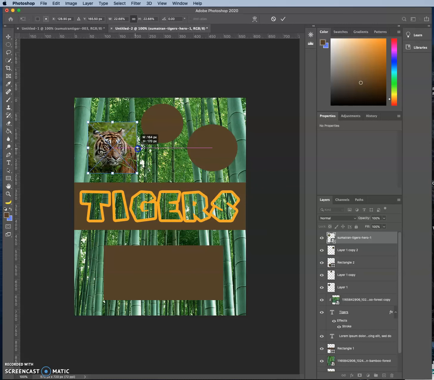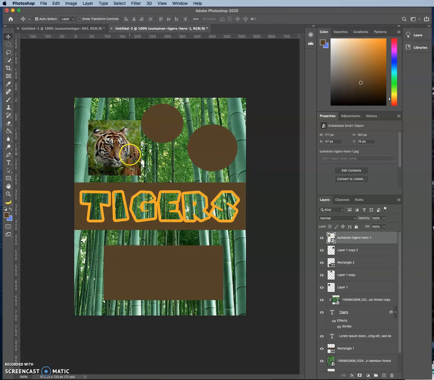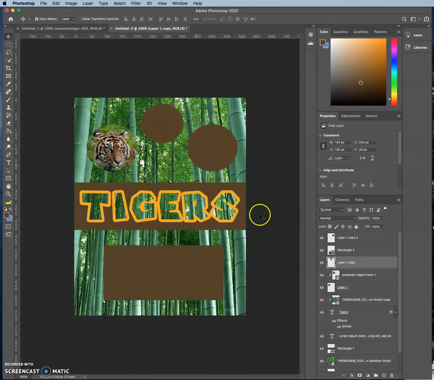It's not too bad. Return. All right, so now I got to find that circle, which I believe is this one here. Move it down so my tiger is right above my circle. Hold down Option, go between the two, and click. There he is. He's in there. Let's go to the next one.